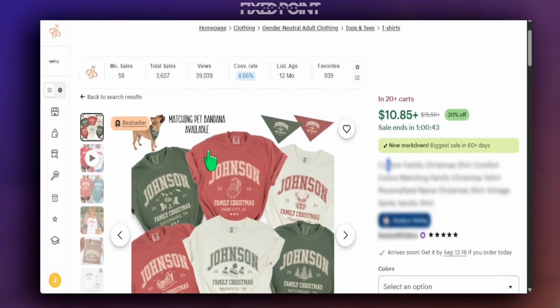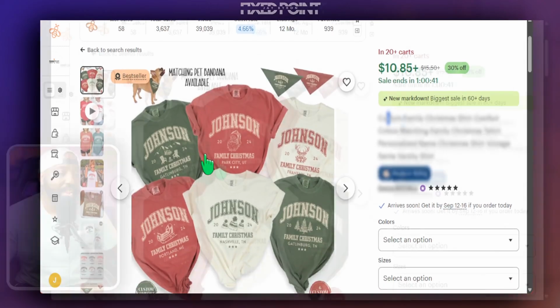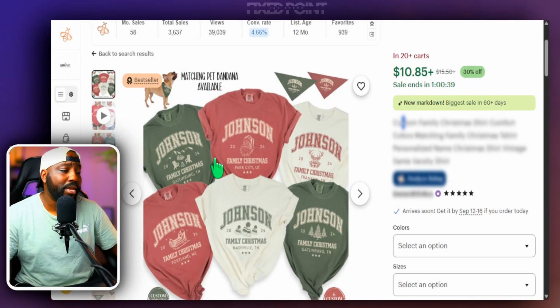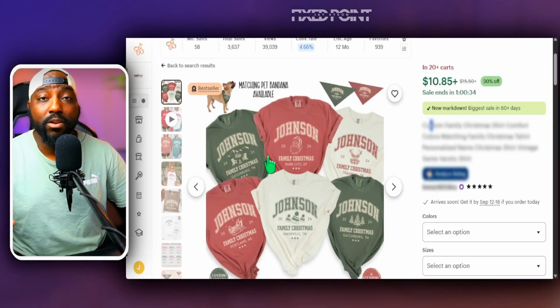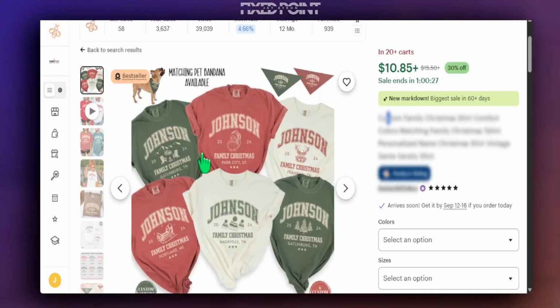Now here is another set of family t-shirts that again brings in a family name. It brings in more of a laid back, relaxed style, but this still is about bringing in personalization that is going to do extremely well on these family t-shirts, and we see that being done here. Again, this has been around for 12 months, made almost 4,000 sales, and in just the last 30 days, made 58 sales. It's a best-selling product. 20 plus people have it in the cart.